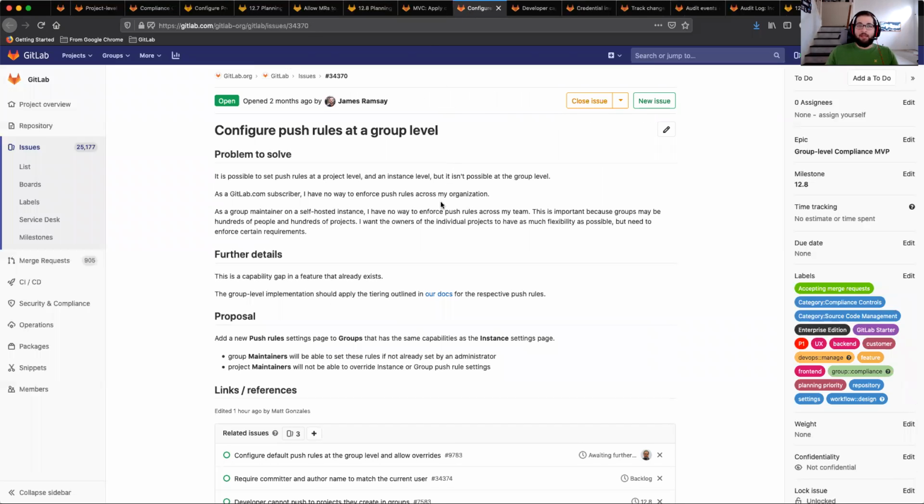We're also looking at bringing push rules to the group level. Right now, this exists for self-managed instance administrators, but there's a gap for .com customers. This is still something valuable and provides a lot of control for a GitLab environment. And so we felt it was important to bring this feature parity to .com.